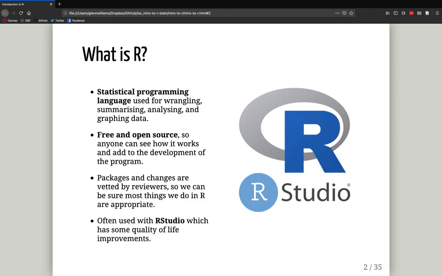Well, R is a statistical programming language used for wrangling, summarising, analysing and graphing data. So essentially, it's a way for you to set up a reproducible workflow where the code that you write outlines exactly what you did in your analyses.